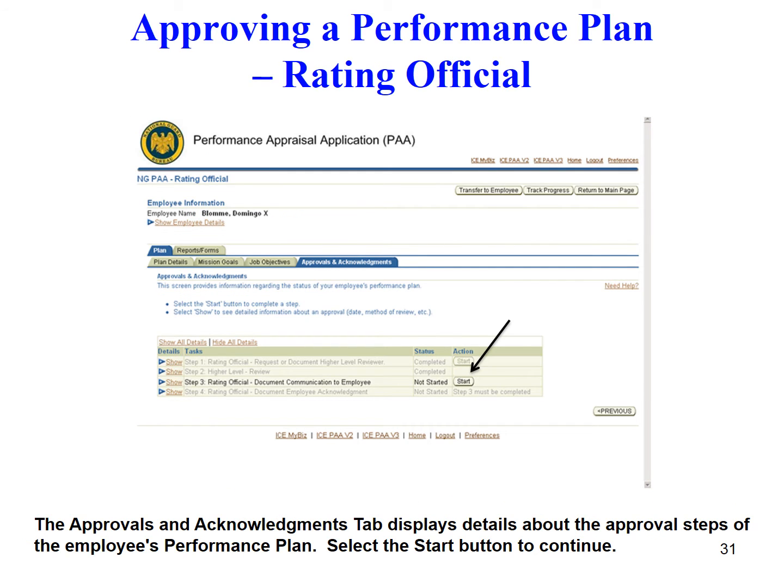So for the approval and acknowledgements, this page just shows that the higher level reviewer has already completed their portion of the review. So once that's done, it kicks back to the rating official, and now the rating official has to do their portion. So you're going ahead and click start.